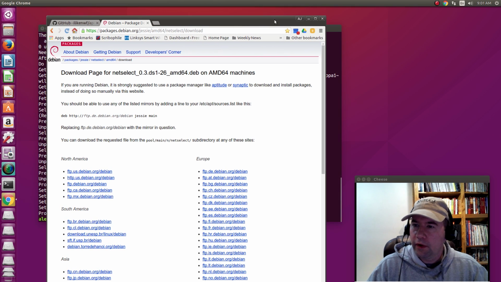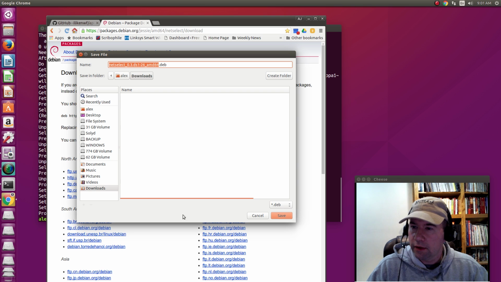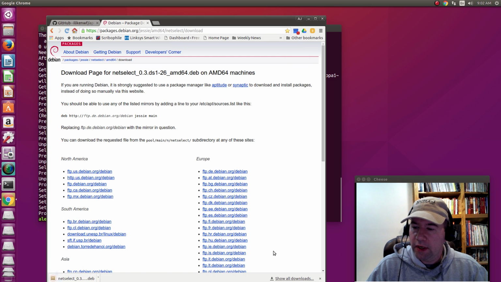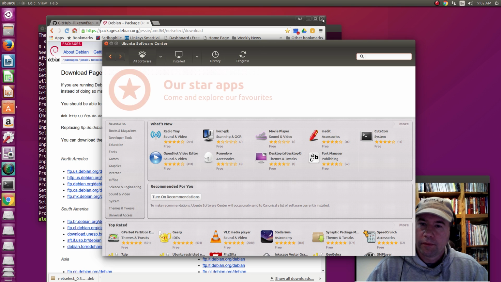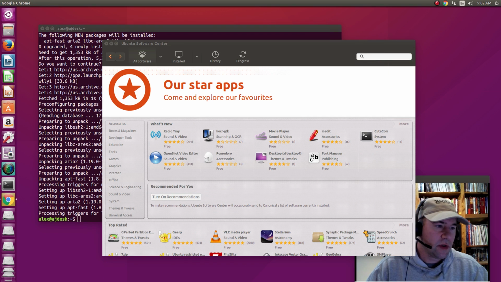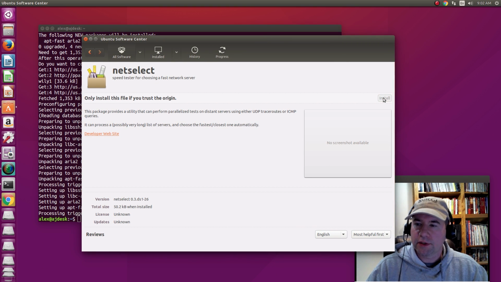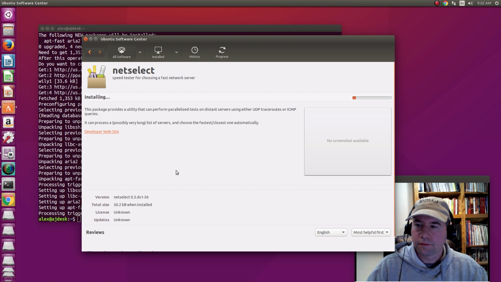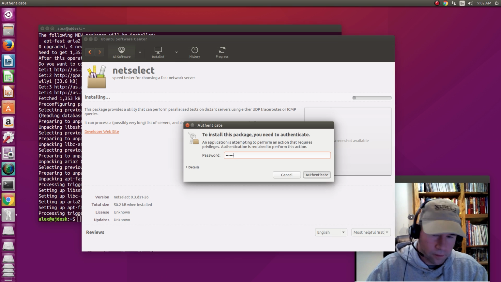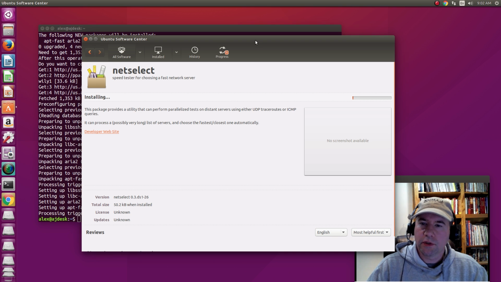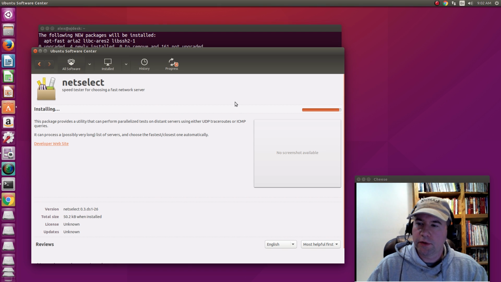So what we will do, I will leave you the link for this page right here. It's the download page for NetSelect. And since I'm in North America, I'm going to pick that. And we're going to download this to my downloads folder. After it downloads, we're going to select it, which will open up whatever you're using to install Debian packages. In the case of Ubuntu, it's going to open up the software center unless you've added GDebi or something like that. So let's go and install NetSelect. Give it a minute to install, and then we can start using that tool.